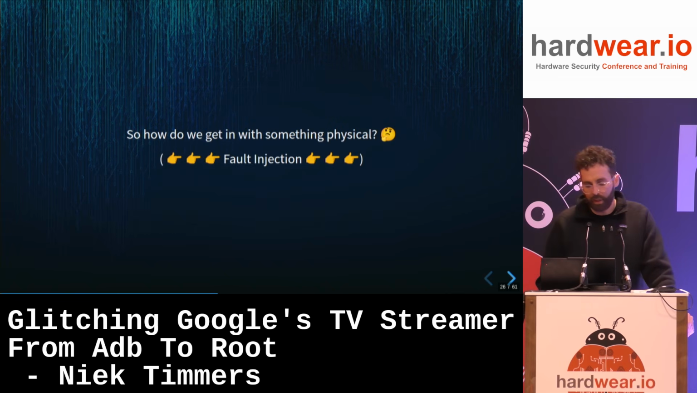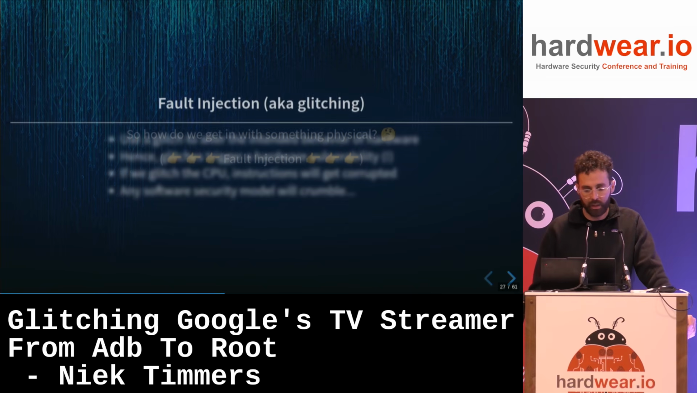So, how do we get in with something physical? Well, we like fault injection, so that's typically one of the first things we look for. There are quite a few fault injection attacks. I suspect they all, to a certain degree, give an introduction to fault injection, but let's go over it very quickly again from our perspective.